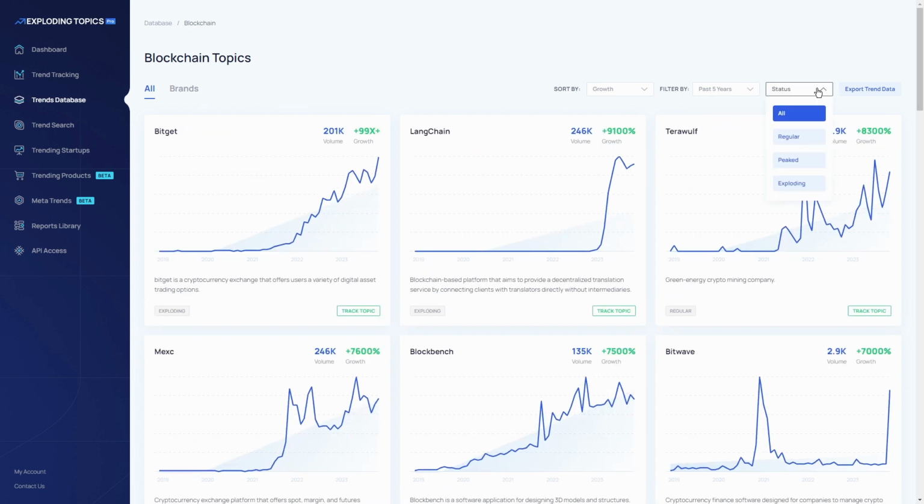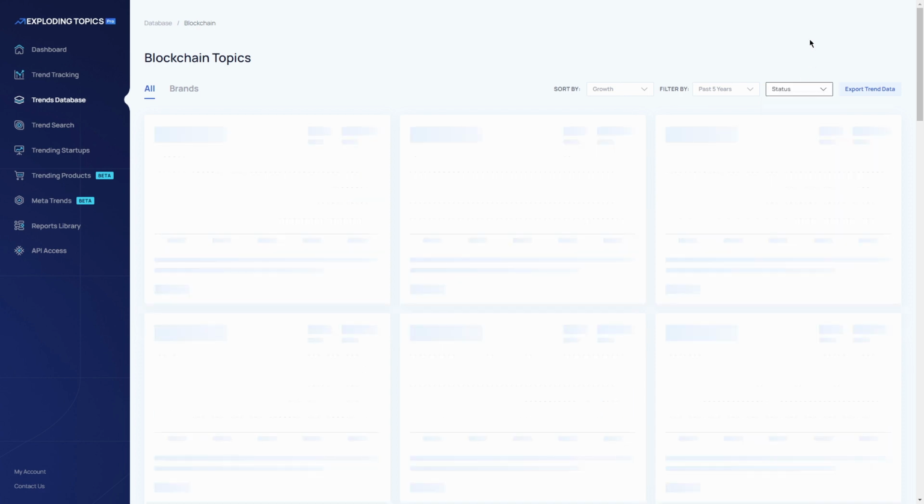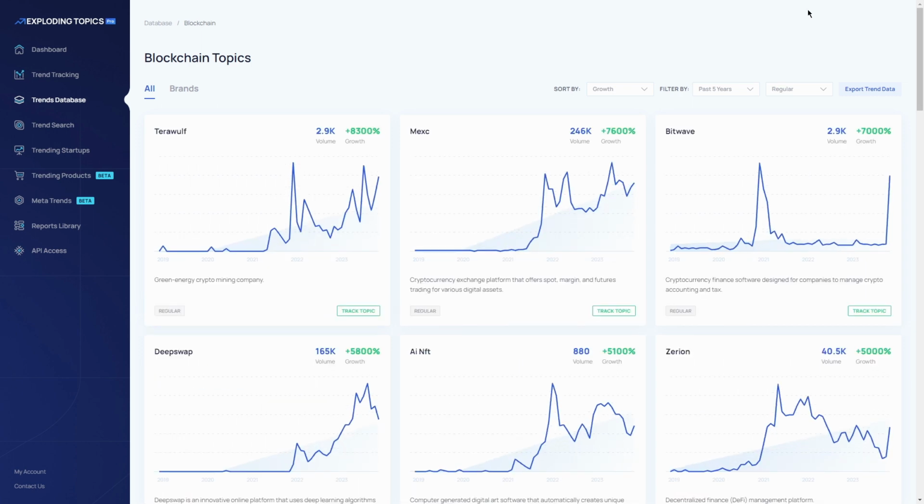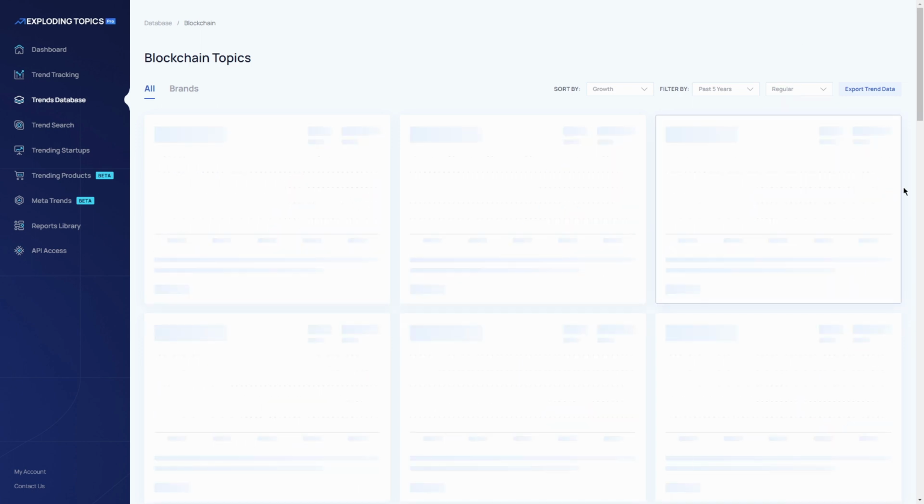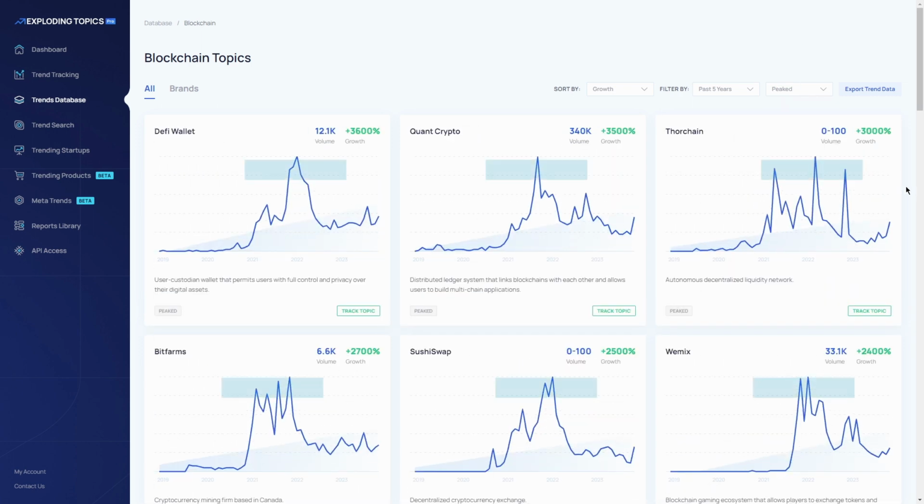On status, you can see a short summary of trend performance. Regular are topics that have not peaked or exploded, although they might do so in the future, and that's also why tracking and reports are useful. Peaked are topics where the interest already peaked, so you will see a peak on the graphic that represents the highest interest already reached by that topic in the past.